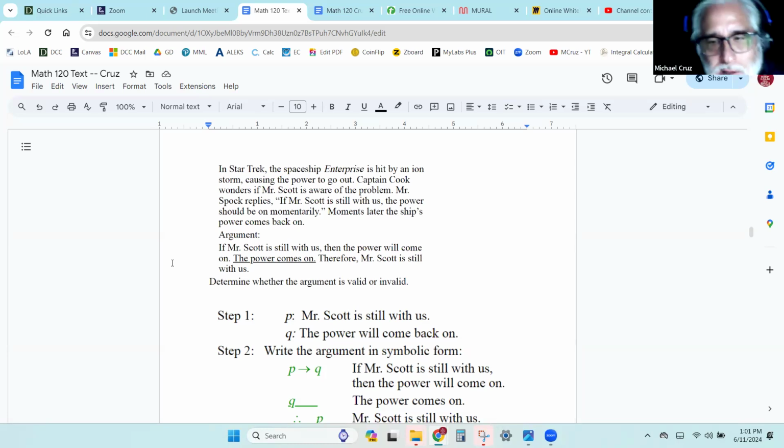Mr. Spock replies, if Mr. Scott is still with us, the power should be on momentarily. Moments later, the ship's power comes back on. Now, believe it or not, this is an argument. Some of it's written, some of it's implied, because the light's coming back on is not a statement, but it does make up the rest of the argument.